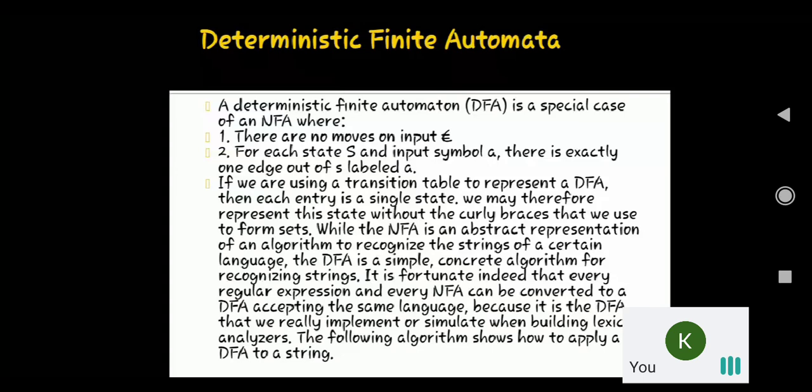So that's the thing: you have a concrete algorithm for DFA for recognizing strings. The next thing is the sequence. First we have the regular expression, and for that regular expression first we construct the NFA, and from the NFA further we move to the construction of the DFA. This is how we have the sequence.